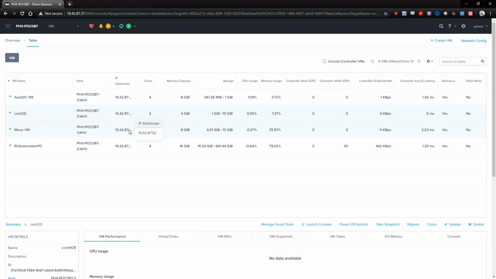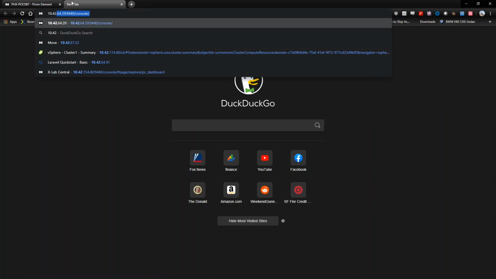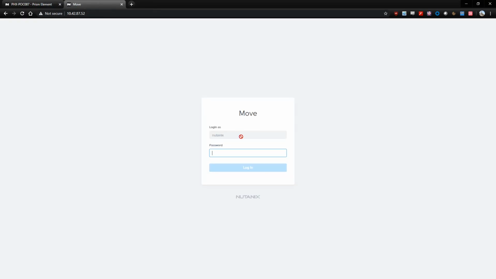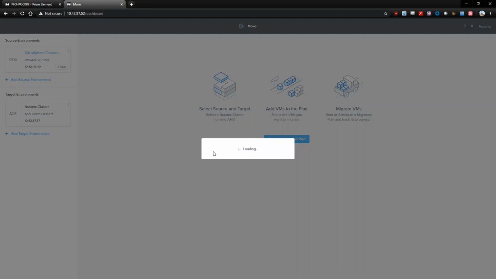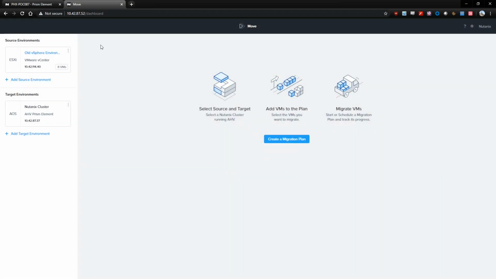I've already deployed the Move tool into its virtual machine. It provides a nice little web interface for us to go through the process of actually moving a set of virtual machines out of our old infrastructure and into our new infrastructure. It takes about 20 minutes to deploy this virtual machine, but for the sake of brevity, I have pre-configured this. So I've got an old vSphere environment here. I've got our Nutanix cluster as our target.